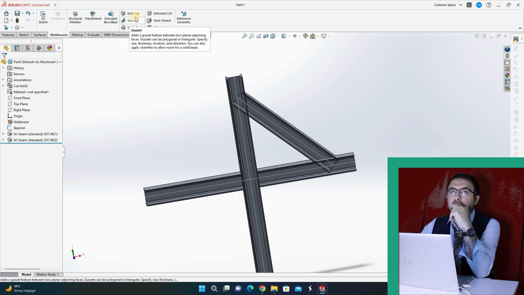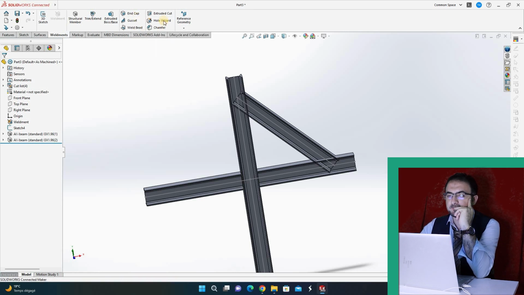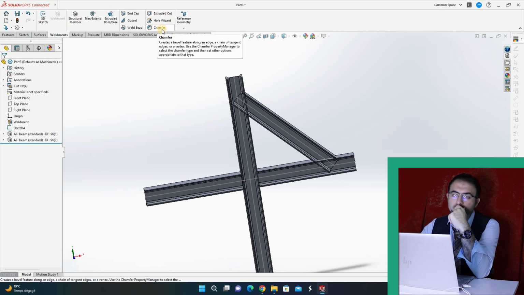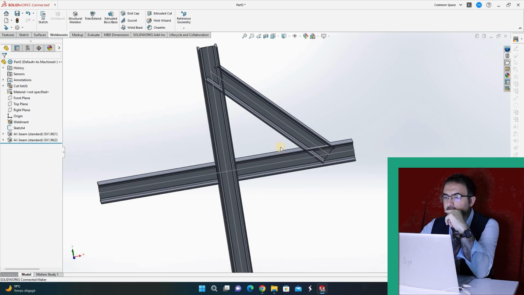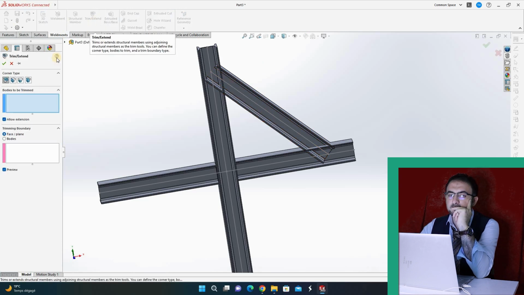If we have a pipe, we want to end the end. We have hole, extruded cut, okay, chamfer too. So here we will try to do trim and extend for this member. So I select trim and extend.